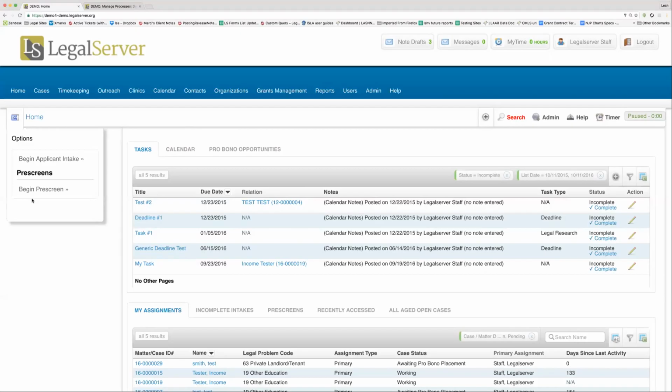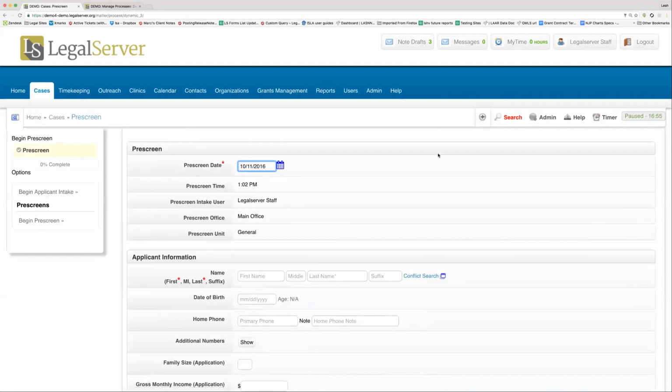Prescreen, again, if your program is using it, you'll want to click on your Begin Prescreen link. And that will launch us into our prescreen process. Now you'll notice on the left-hand side here that this particular prescreen is just one step, which is pretty typical. We usually suggest only a 1 or 2 step prescreen process.